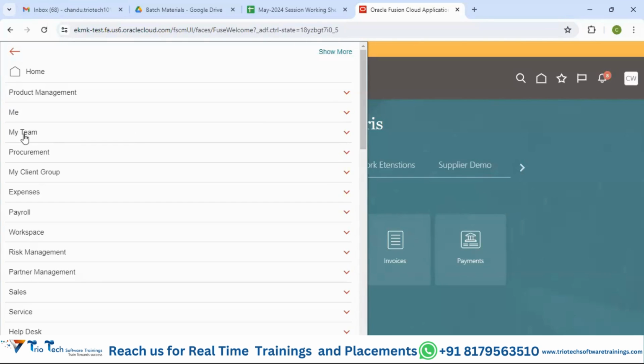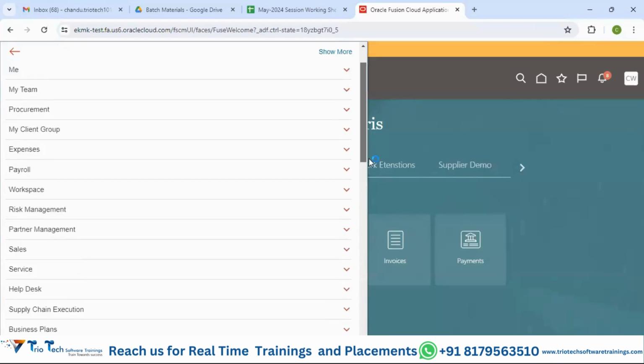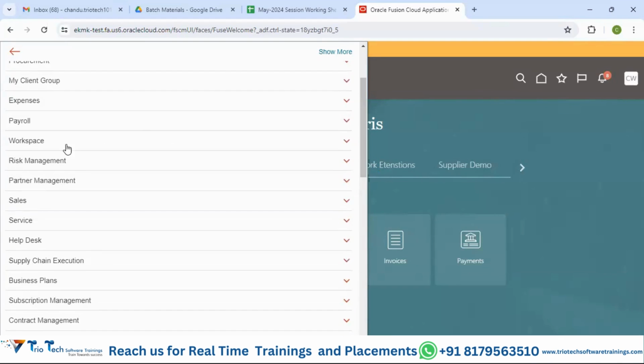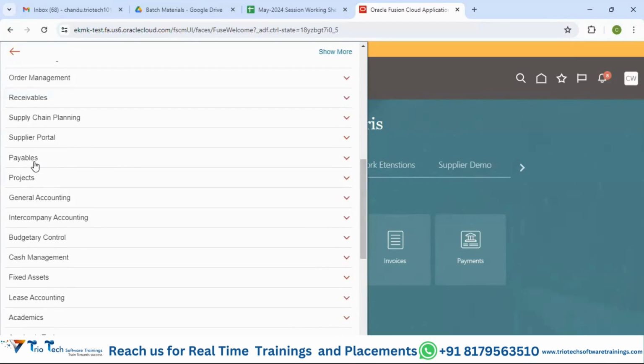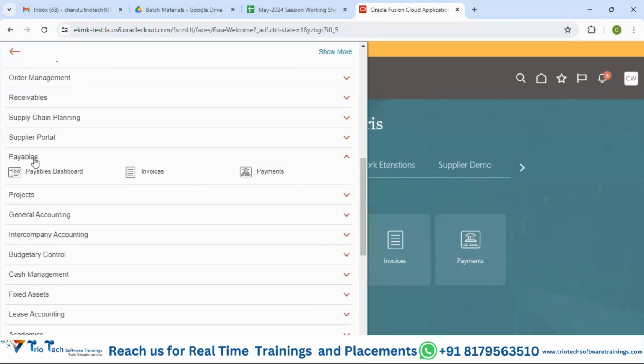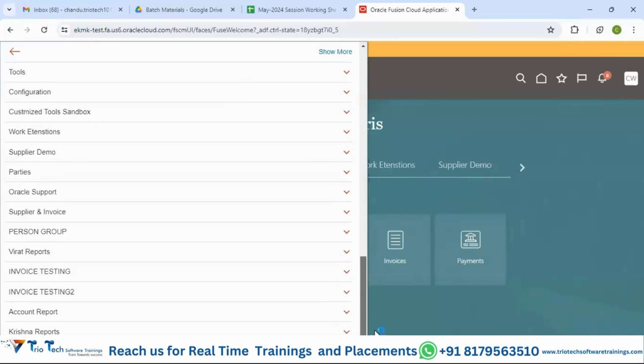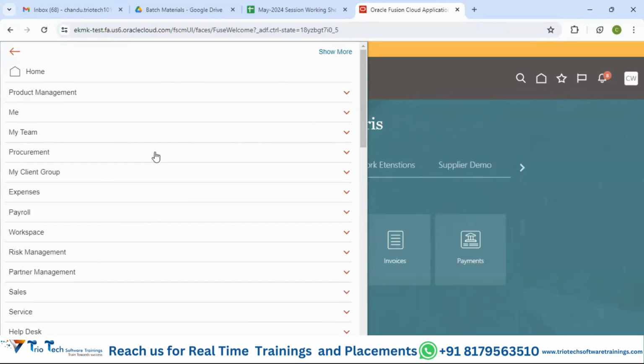Product management, me, my team, procurement, my client group, expenses, payroll, workspace, sales, service, help desk. All these things are displayed over here. When you click on any one of them, let's say payables, for example, I will scroll down and click on payables. You can see there is a drop-down. When you click on it, or just on payables, you'll see those workbenches: payables workbench, invoice workbench, payments workbench, payables dashboard. The same way you will find it for all the other things also. So this is the navigator, basically.